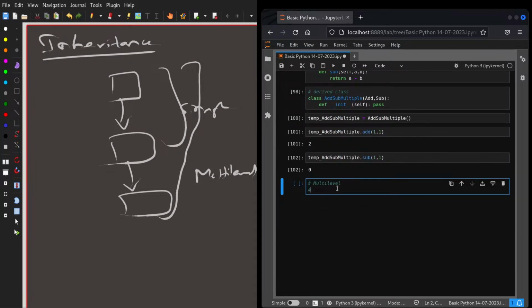Now for the multi-level child derived class, let's have this class as add sub mul. It may not be multiply. You will get confused only if you give multiply and multiple, seeing both classes. There are chances for you to get confused.